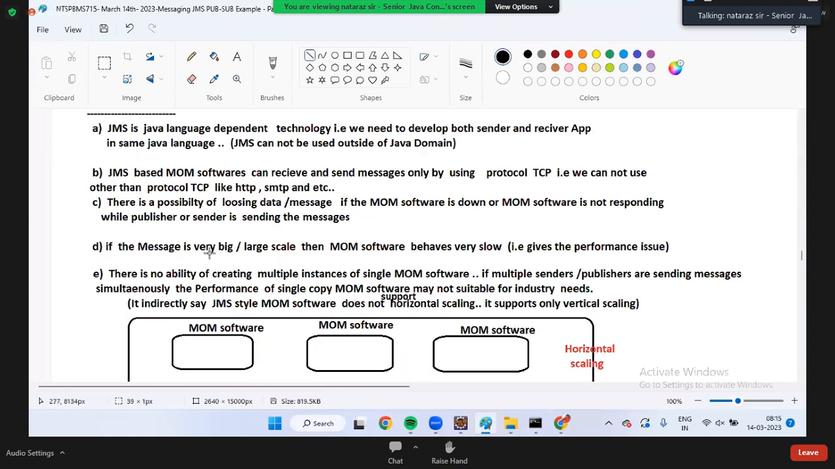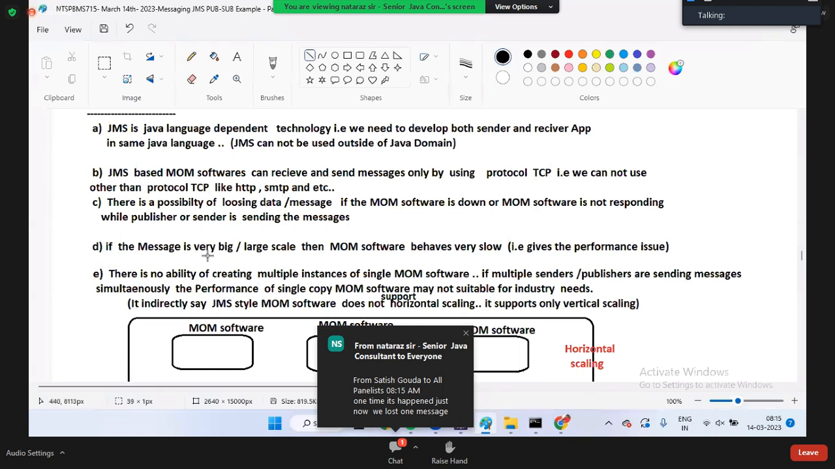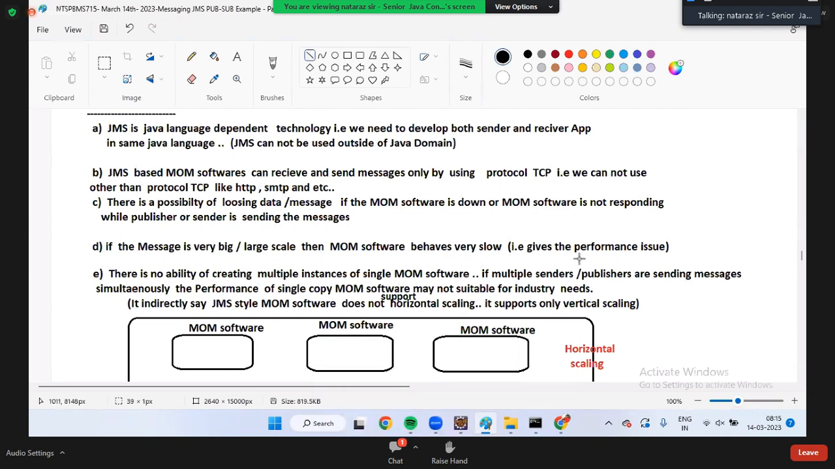If the message is very big or large scale, then MOM software behaves very slow. That means it gives a performance issue, guys. Satish Gowda is confirming this. If the message is very big or large scale, then MOM software behaves very slow, which gives a performance issue.